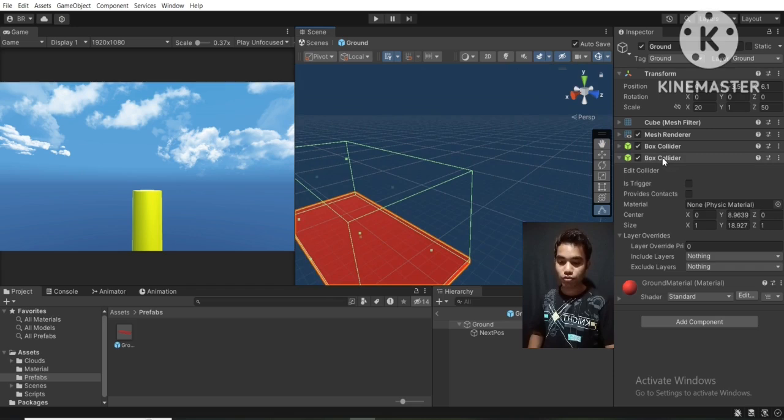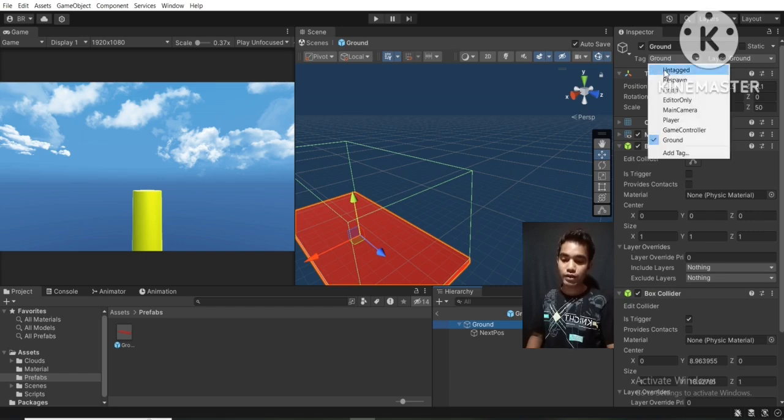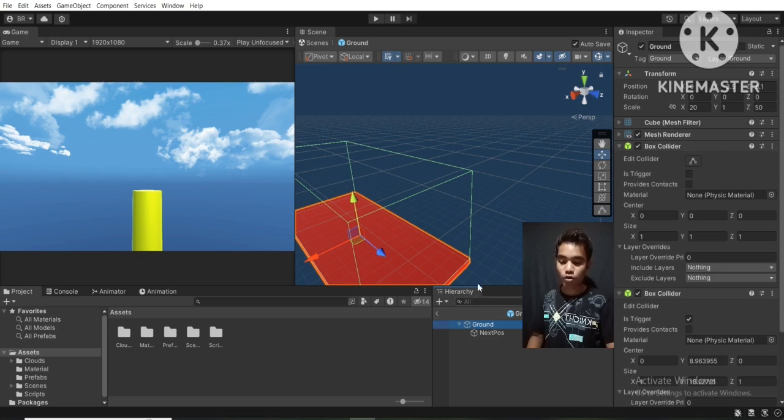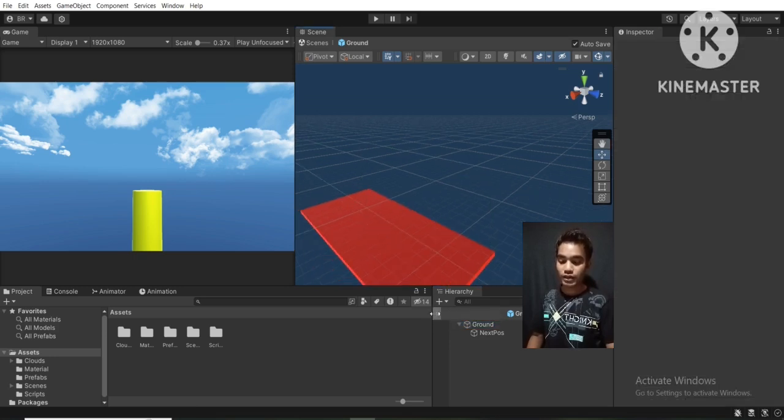And make sure you go to the box collider and check that is trigger is set to true. Also make sure you assign this ground a certain tag. So I assigned this ground a ground tag, as you can see in the inspector. It will be untagged by default, so what you need to do is click on add tag and hit this plus icon, name the tag what you want, click on save, and then go to that game object one more time, go to the inspector and assign it that tag, whatever you named it.